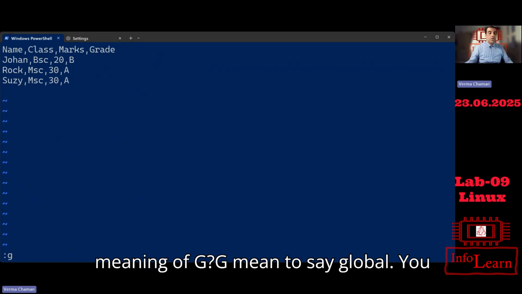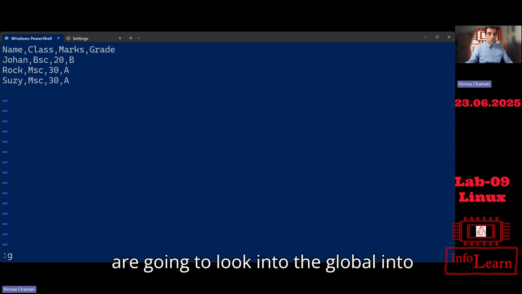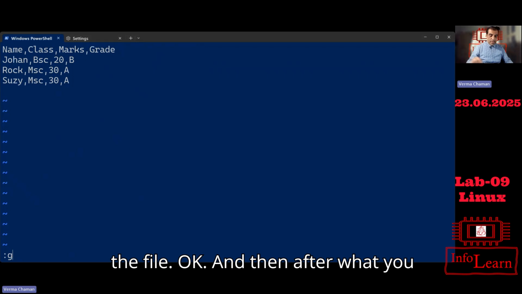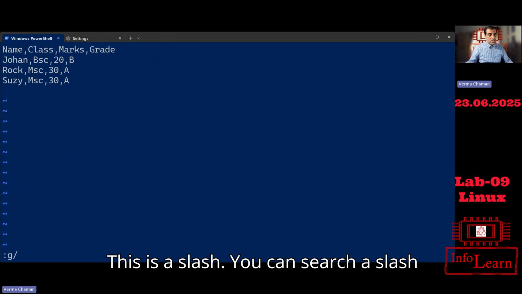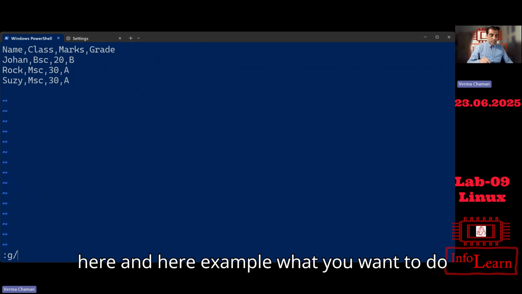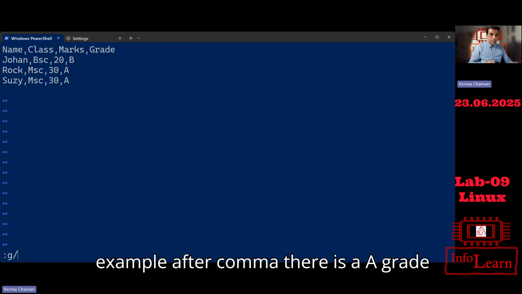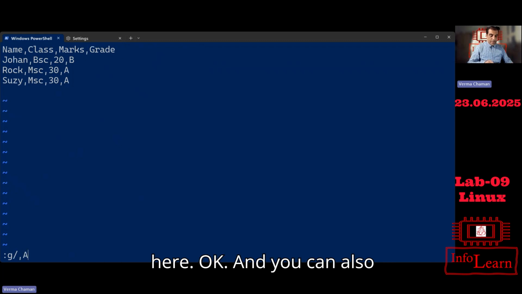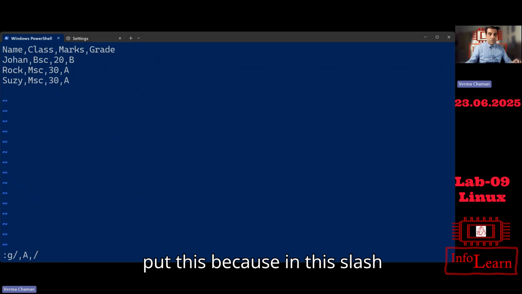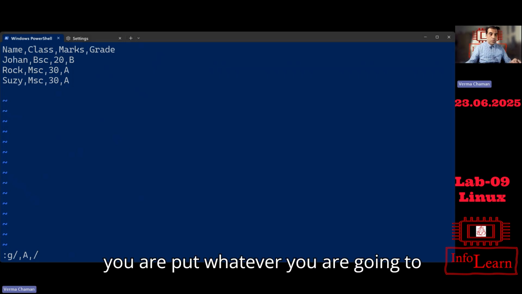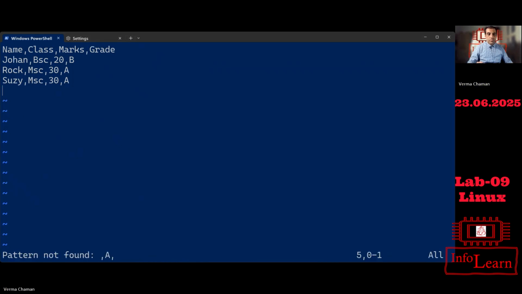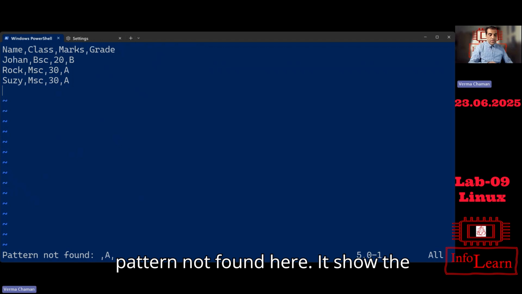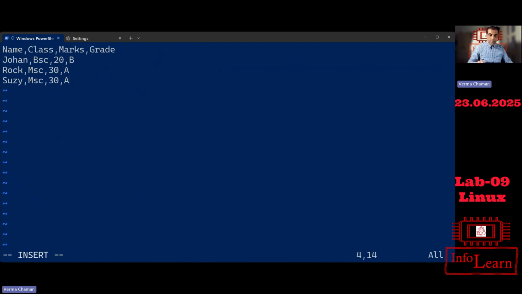G means global. You are going to look into the whole file. Then after that, what you want to search, you use a slash. You can search with a slash here, for example after the comma there is a grade here. You can put whatever you are going to look for in this slash, and now you will see the message "pattern not found" here.